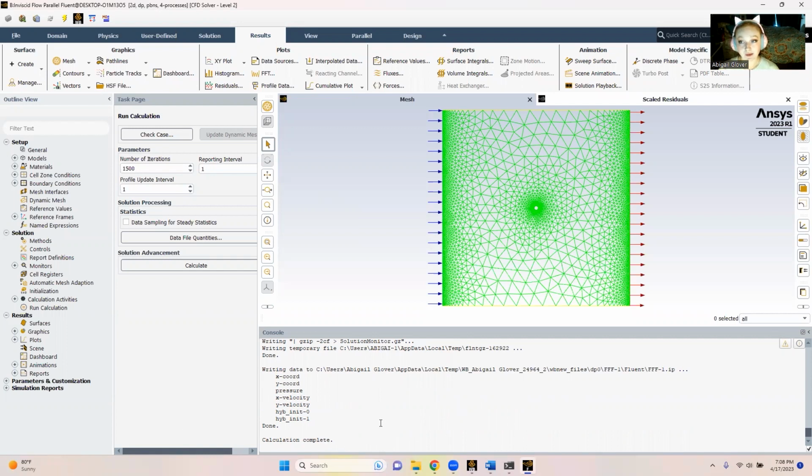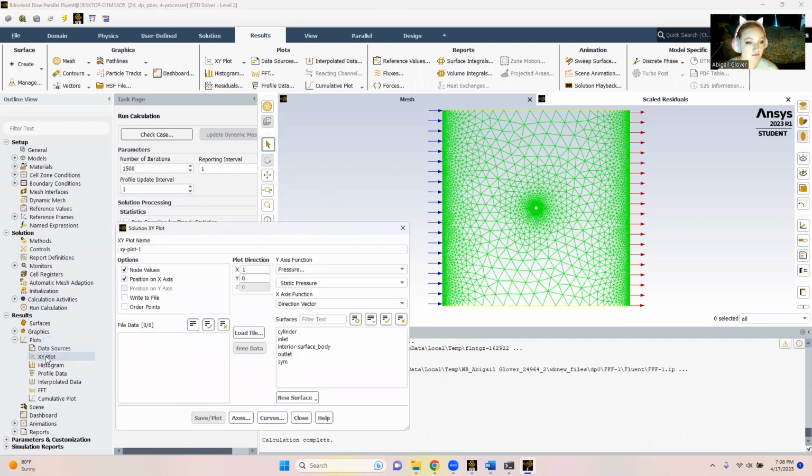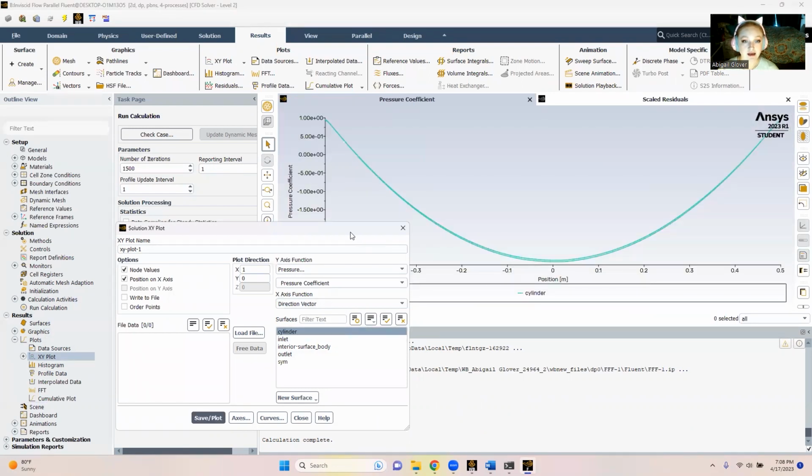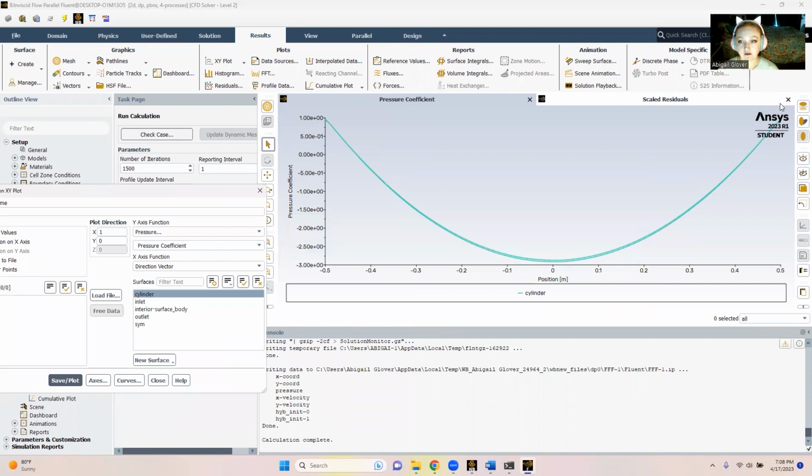From here, we have 2 ways to get the necessary data for the project. One way is to go over here and do an XY plot. We're going to look at the pressure coefficient for the cylinder. With that, we can see our Inviscid flow, similar to that of the handout. The exception is we do have these 2 lines, just because it is going around a cylinder. From here, we need to extract this data. We have our pressure coefficient here on the y-axis and our position in meters on the x-axis.